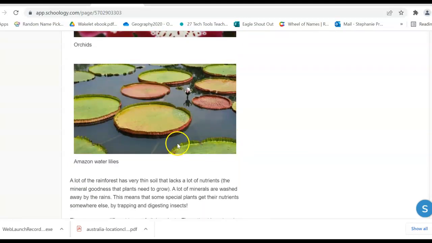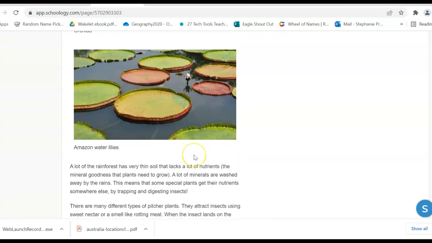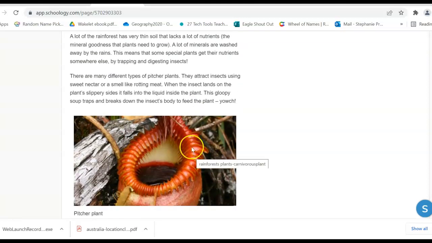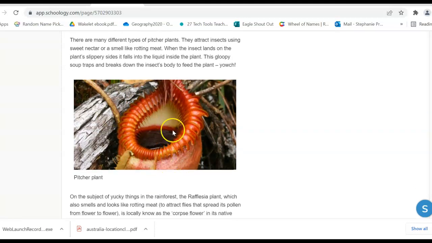You have water lilies that feed off of the minerals in the water. You have pitcher plants like this one. It attracts insects. It usually has like a sweet nectar, but it has like a rotten meat smell. And when the animals, or the insects come in, it just snatches them up with their gooey stuff that's inside of them.